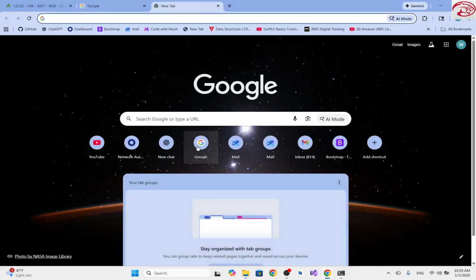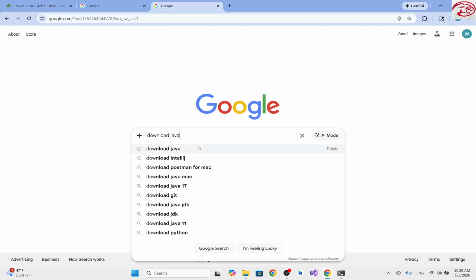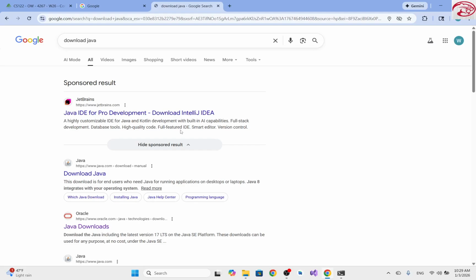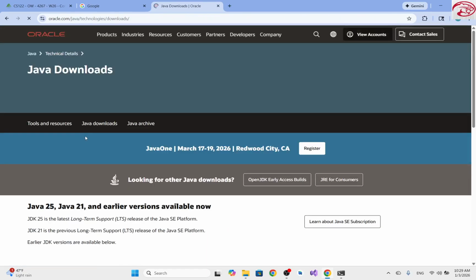So let's open Google, and here we can write download Java. It will open a few websites from jetbrains.com or java.com, but we are going to download Java from its official website, which is Oracle. So go to oracle.com, Java Technologies downloads, to download Java from this website, okay? If we click that, it's going to take us to Java downloads.